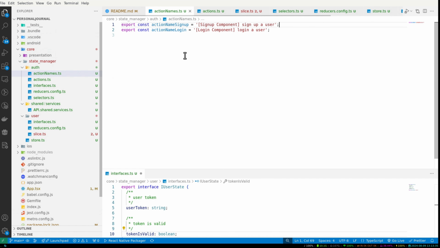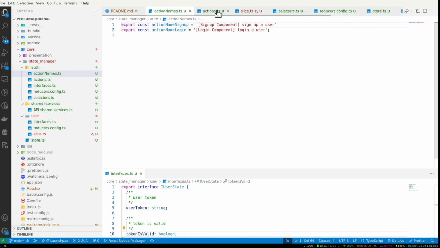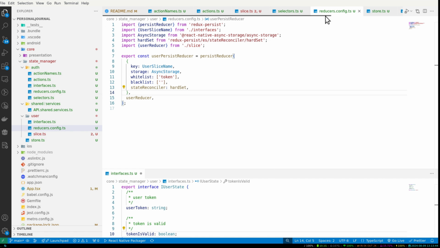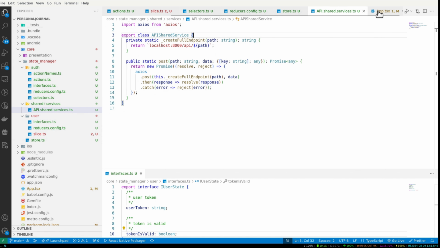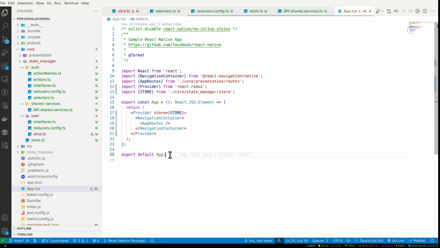Then we went through all the terminologies that we talked about. We have now covered action names, actions, slice, selectors, reducer config, and then the store. All right. So the other thing you may say, okay, now what? We have done all those things. Now what's the next step? Let's see. The next step is simply now testing the waters.